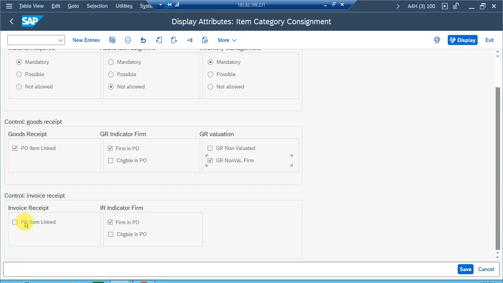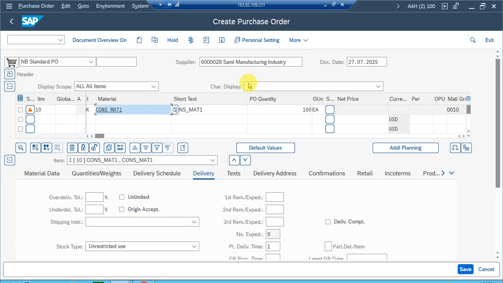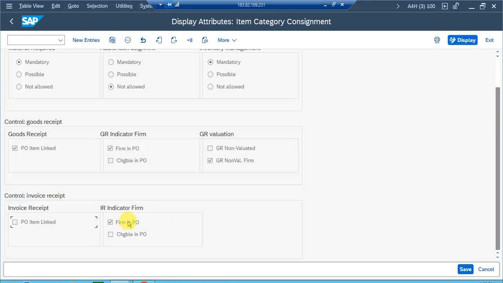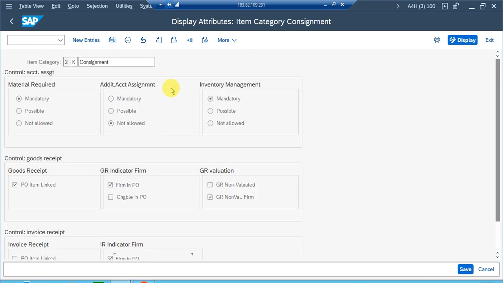Then next control parameter is invoice receipt. So here you can see for this consignment PO, invoice is not allowed. This checkbox is not selected, which means for consignment PO, invoice is not allowed. And firm in PO means for this PO, invoice is not allowed, and that invoice field is also in suppressed mode. It means we cannot see invoice receipt indicator in our purchase order screen. So these are control parameters maintained under item category K.